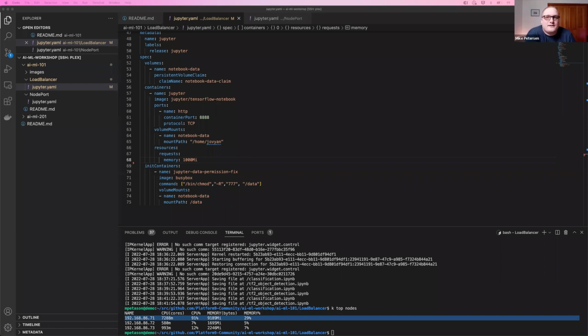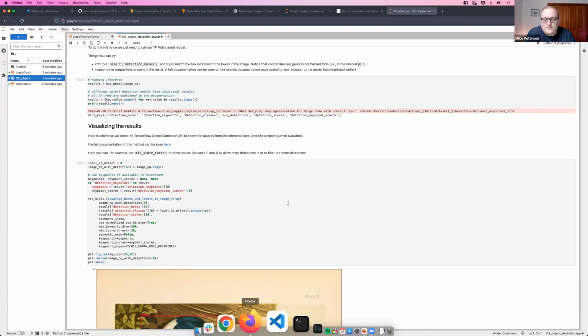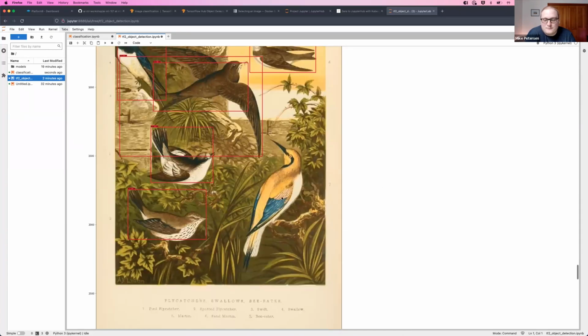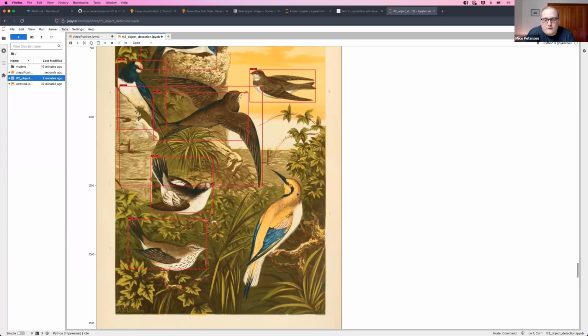All right. Well, let me check one more time to see if it finished running with the birds. Yep, there we go. There's some birds. It missed this one, but we probably just need to train the model a little bit better.